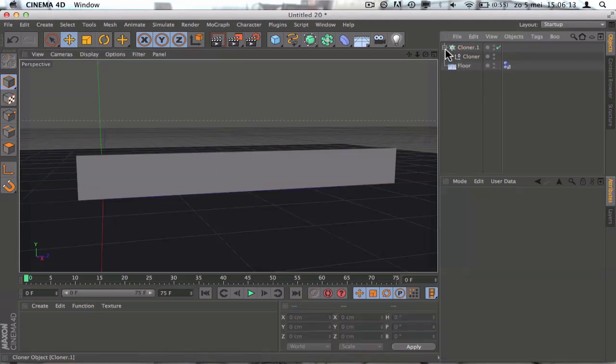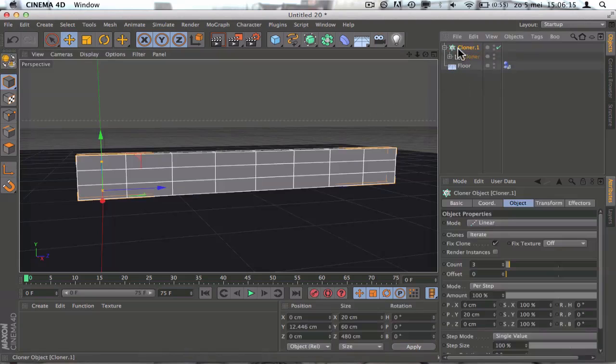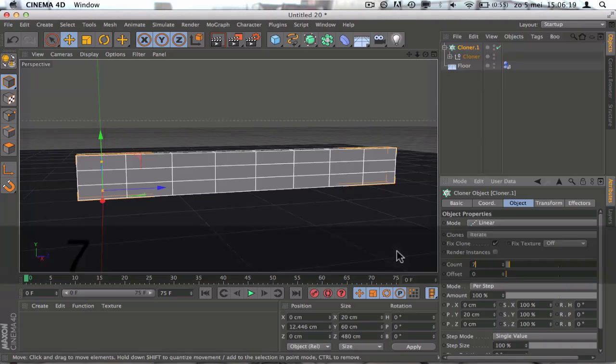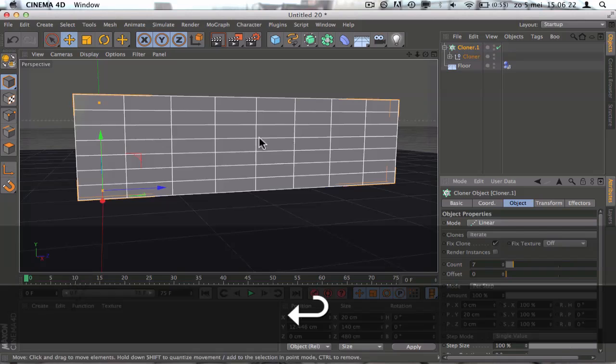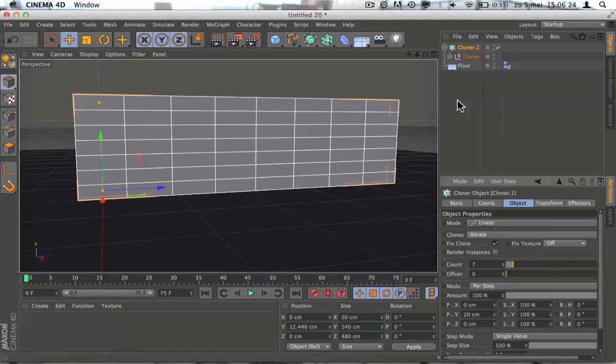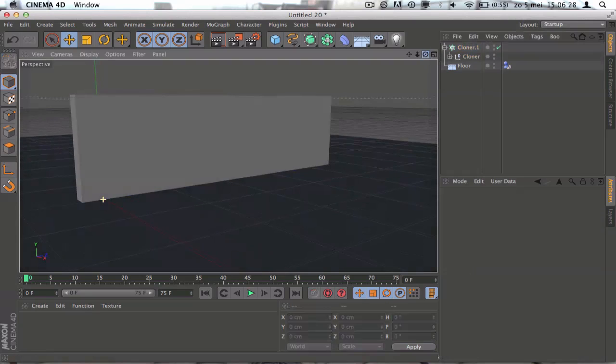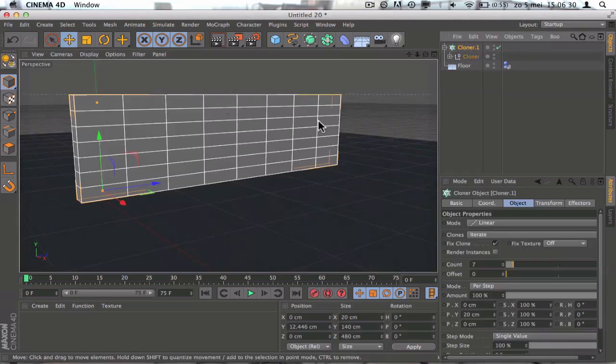Now I want it to be a bit higher than this. So I'm going to add 7. Again, you can add as much as you want, as long as your computer can handle it. So now we've done that, we're done building our brick wall, as you can see.